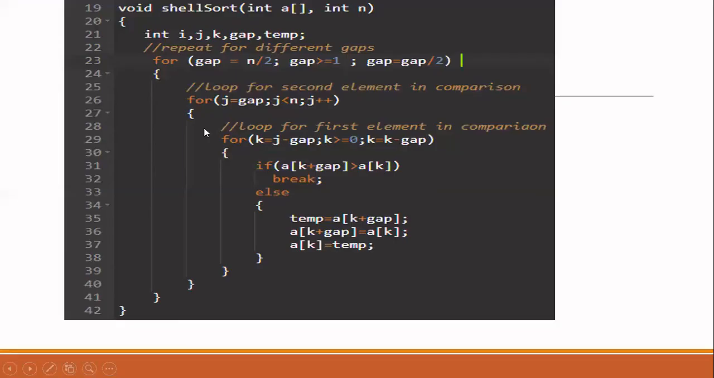Okay, so the second for loop is for setting your second element index. So your second element index is j. That first I am setting at gap. That is 5, means a of 5. Then I have to increment it every time. You remember in the diagram I told you, once you are not able to do the swapping, you are going to increment the index of the second element. So I am going to increment the index of the second element by 1. So I am writing j plus plus.